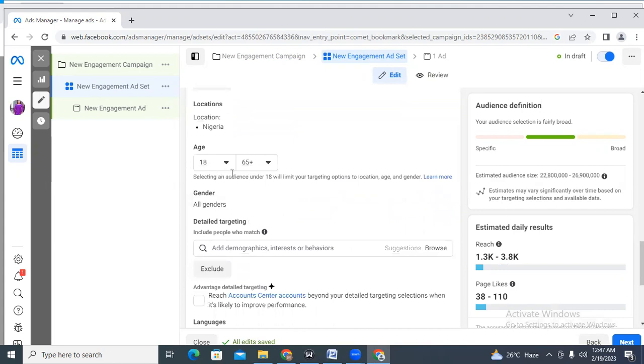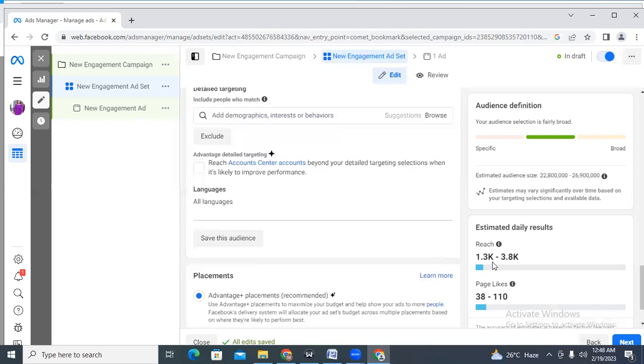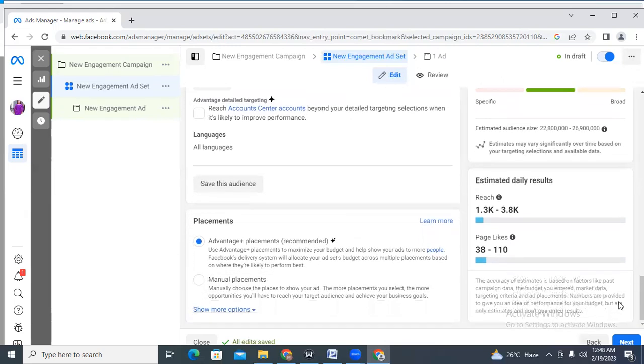So here you also get to select the age brackets within which you want people to see your ads, and then you also get to select the gender, and then here you enter your interest, like who are the people you want to see your ads, who are the people you're looking to show your adverts to. And this is going to be dependent on what your product or your business or your services is really all about.